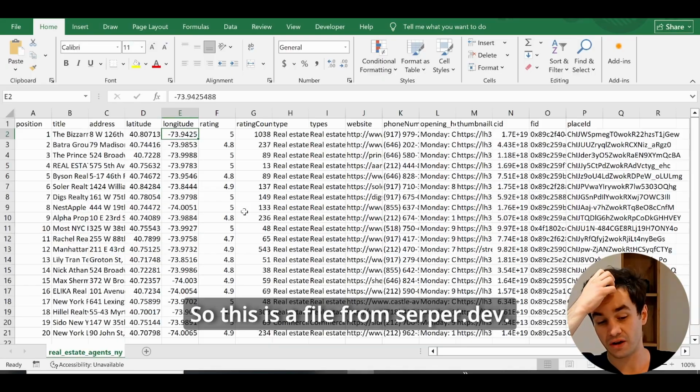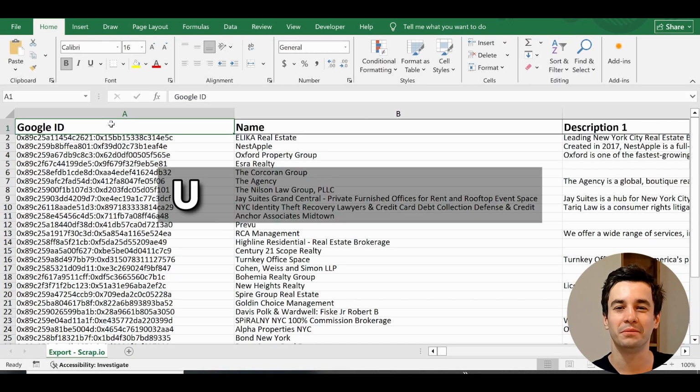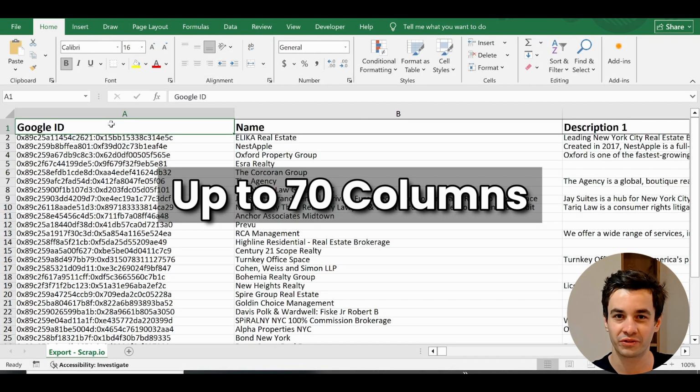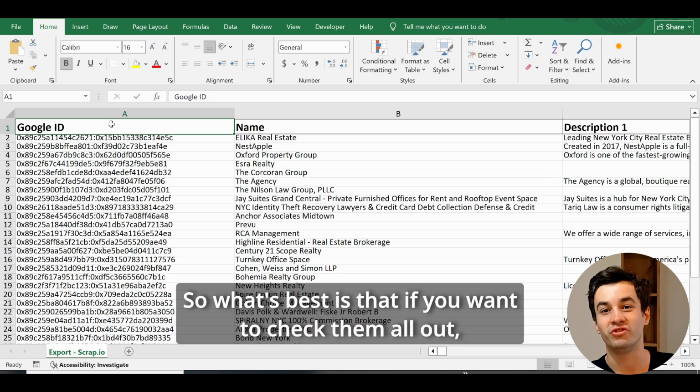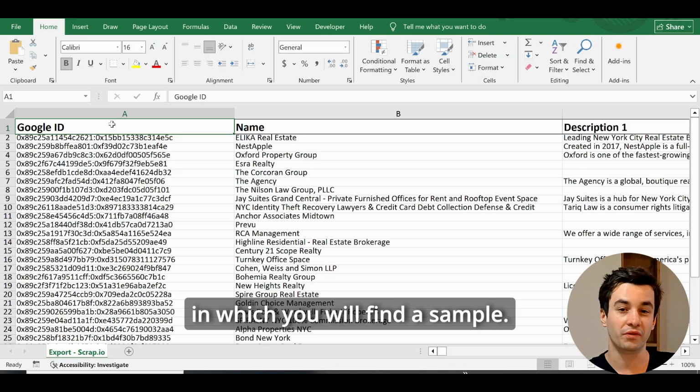So this is a file from Serper.dev, and this is a file from Scrub.io. By the way, you can get up to 70 different columns. So what's best is that if you want to check them all out, you can find a link in the description in which you will find a sample.